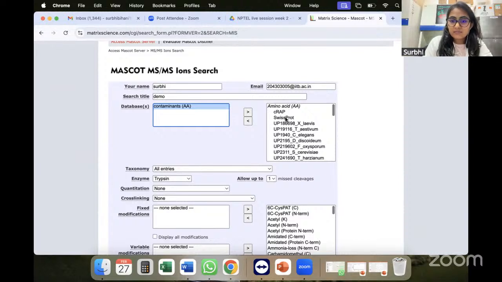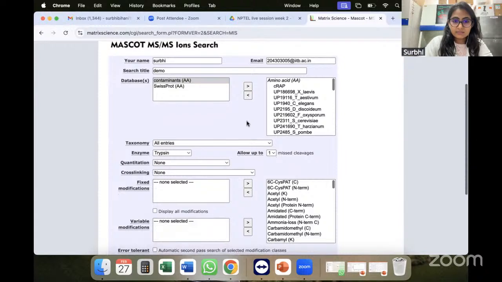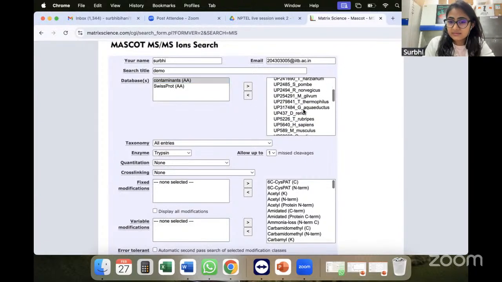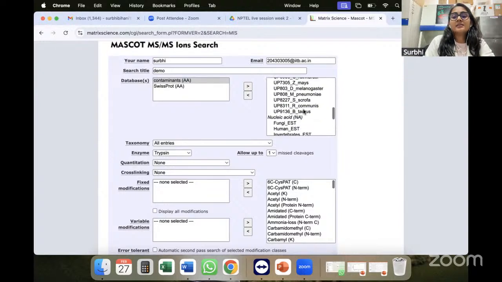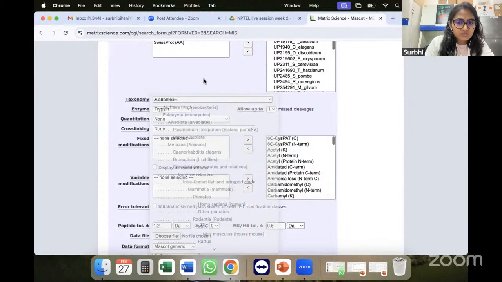For this experiment, we'll use the SwissProt database. It is a database of all the proteins that we know of, the sequence of all the proteins. But in case of any specific experiment, we can use any other specific database also. Next is taxonomy. You can mention it. Now, I'm going to skip it for now.